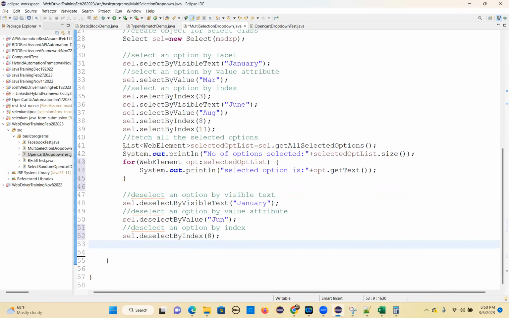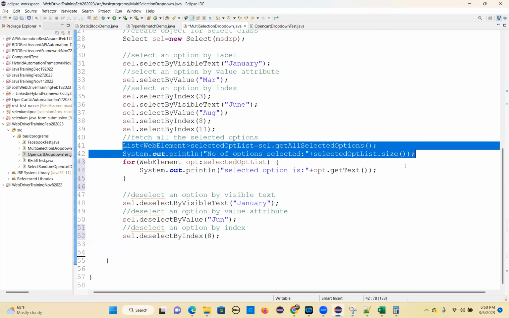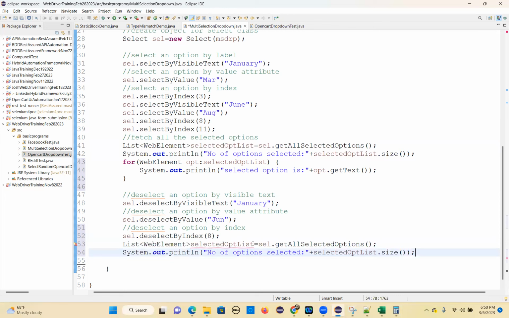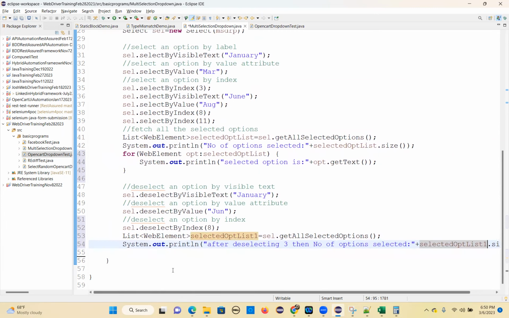Now how many have been deselected? 3 you deselected, right? Now verify the count here. After deselecting 3, the number of options selected, size, is 1. So that's another thing.